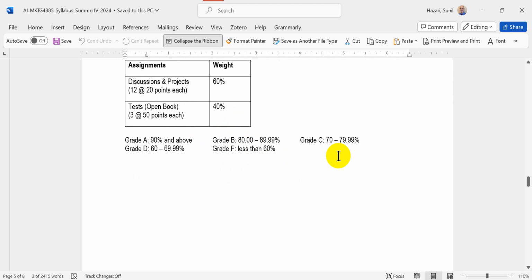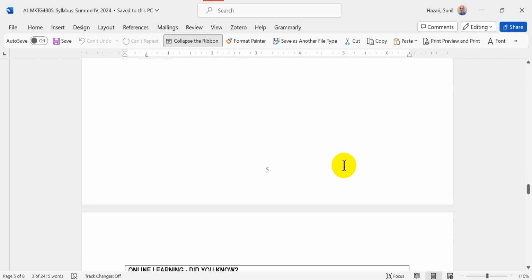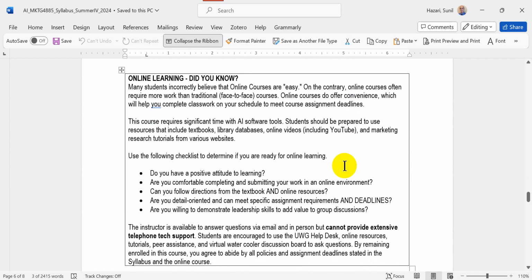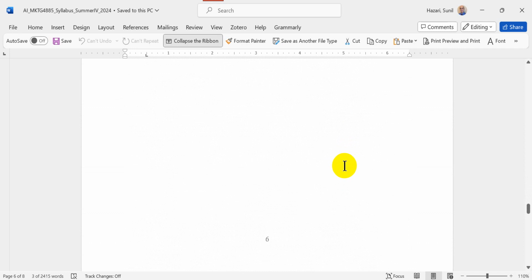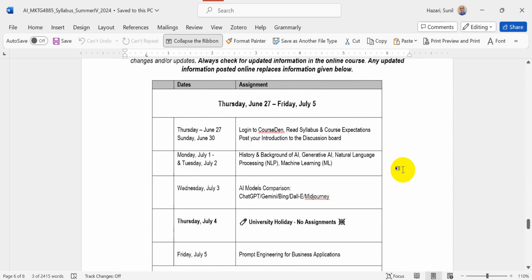The key is you need to be fast to find the answers, because the answers will come from the 2 textbooks as well as the instructions and information that is given to you in each content area. Then some information about online learning. And then you have the course schedule.